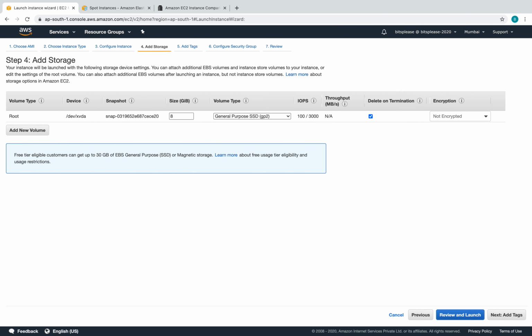So adding storage is, obviously, your VM would need some storage. Without that it would not work, right? So you can go and increase the amount of GB here if you want, for your need. I'm going to keep it as 8 for now.